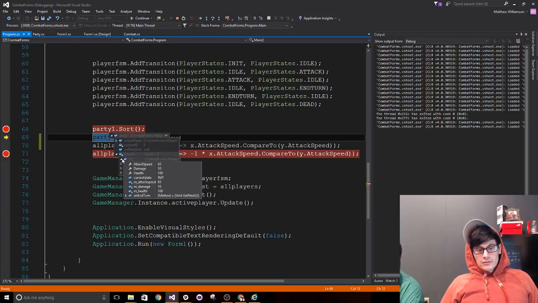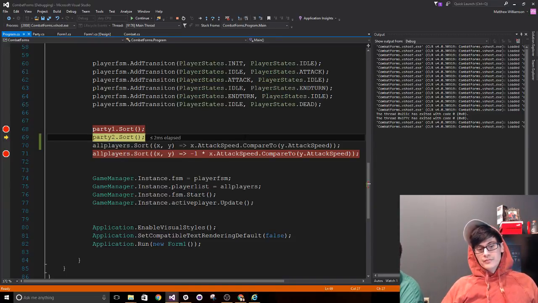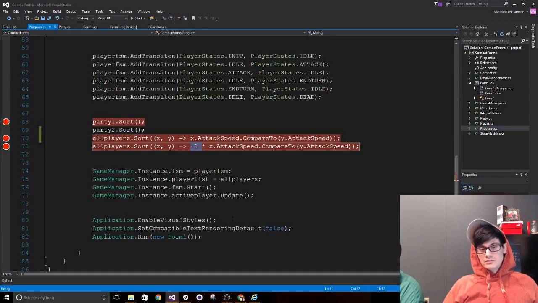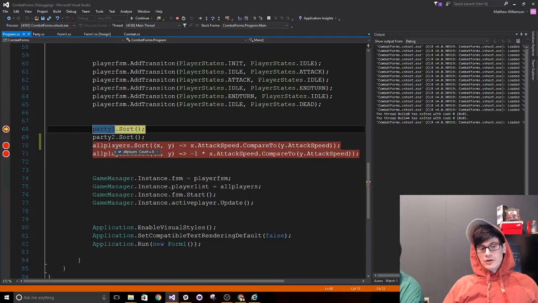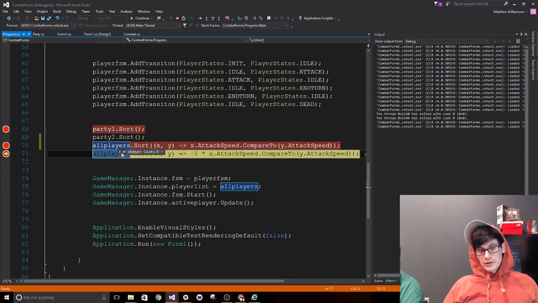By default, this thing sorts in ascending order. What you're doing is you're forcing it to do it in descending order. And what you were saying is that you actually want it to be in ascending order to begin with, right? Yeah. So you just don't do this. If we go here and say all players dot sort, step over, step over, step over, you look at all players, the very first dude is going to have the lowest.